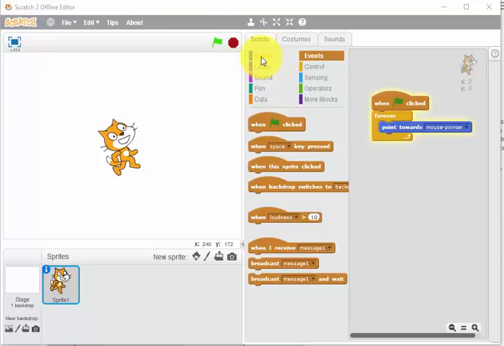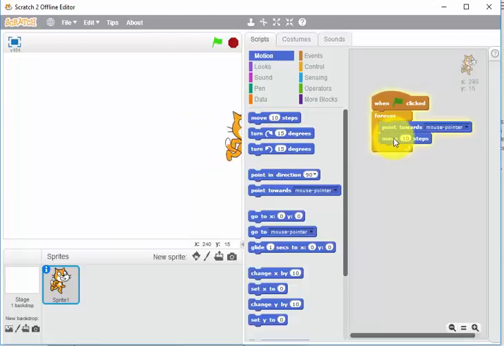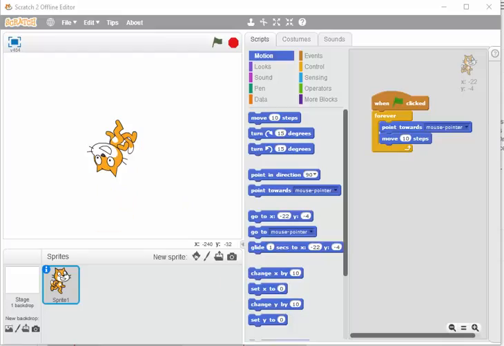But we want to make him move a bit, so we'll select motion and get him to move 10 steps towards the mouse pointer. And you see what's happened there, he's actually jumped off the screen, so we better stop him. And then let's go to full screen to see what this looks like. That didn't work terribly well. So. Alright, we're going to resume, and here we go.